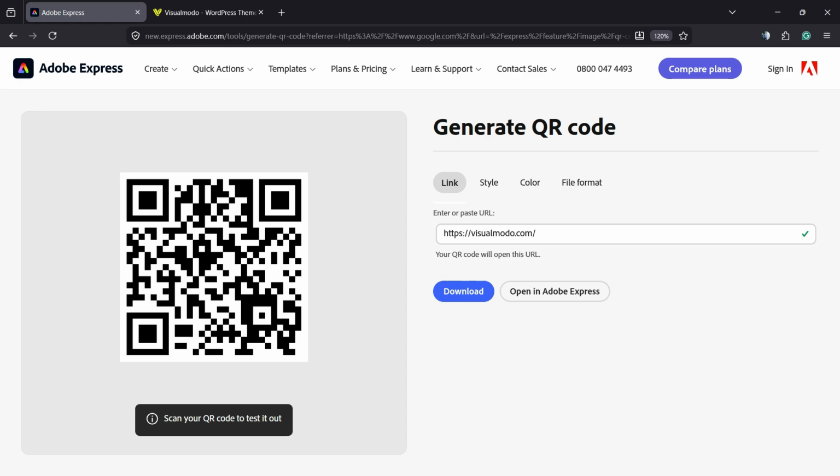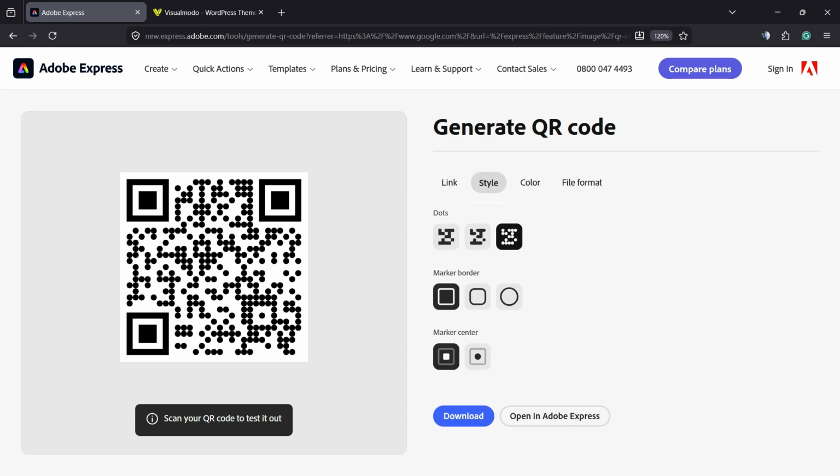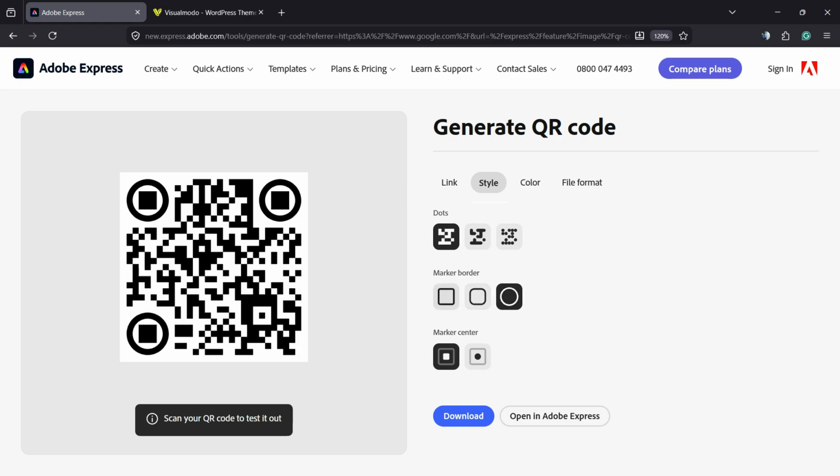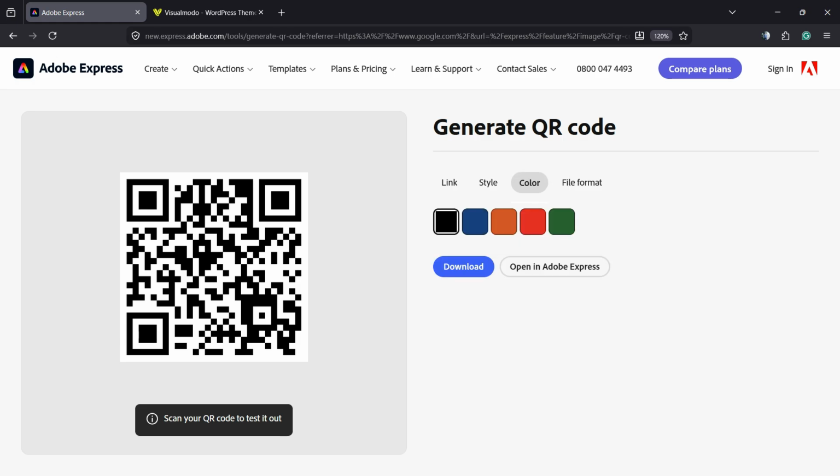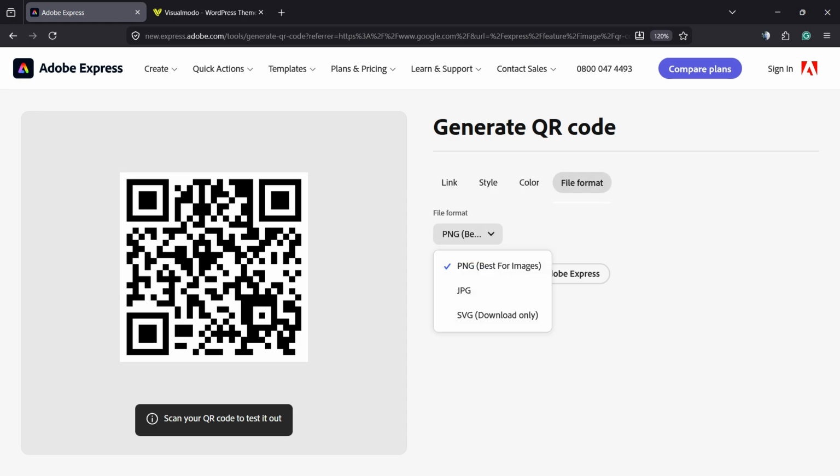Here's the URL. You can change the dots, style, the marker. You can change the colors, in the case that I want, and the file format. I just want a PNG file, just like this.